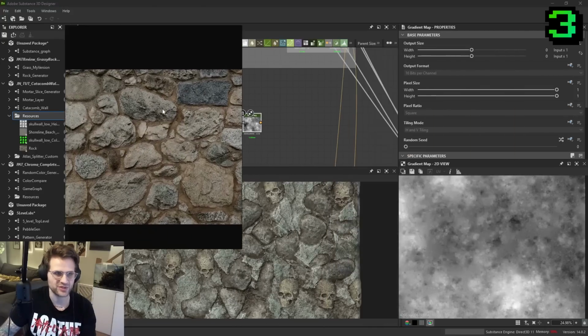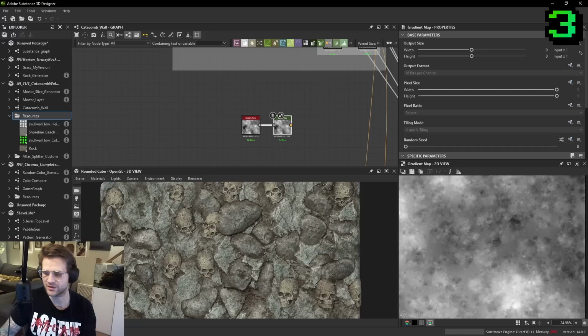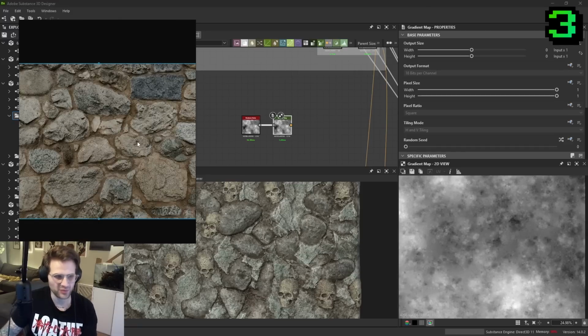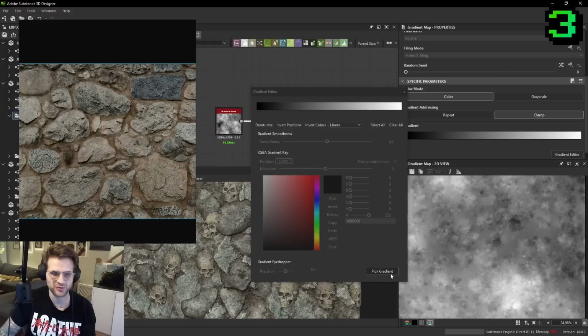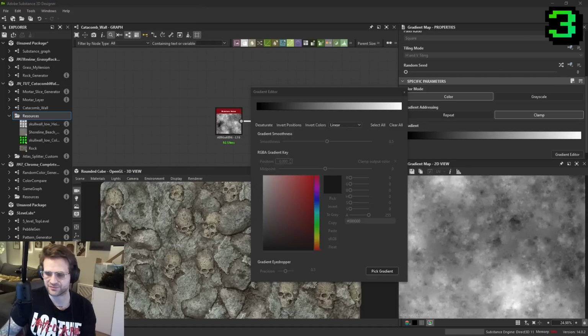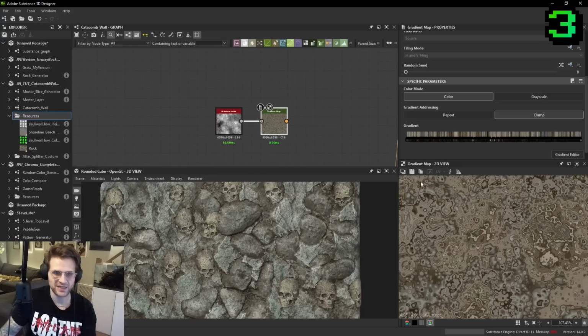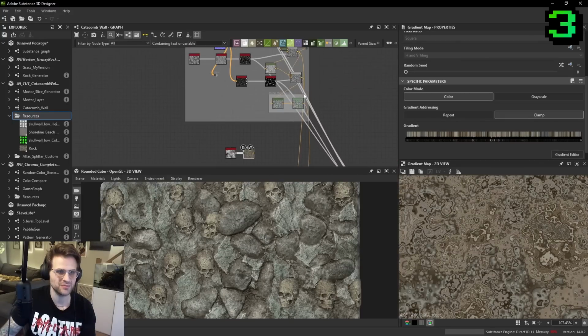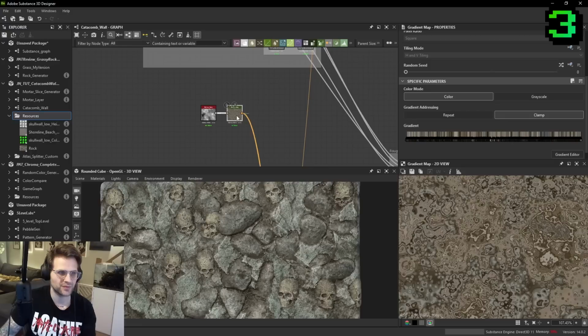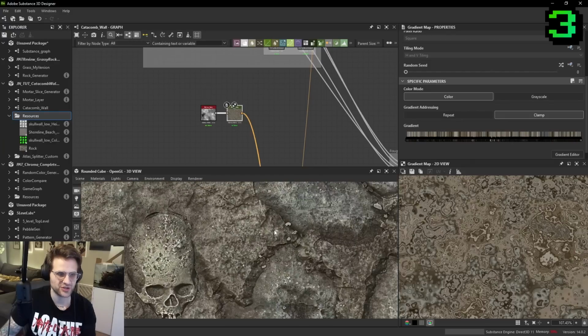They find a piece of reference they like, and they'll take their gradient map and go to the gradient editor. Stop me if you've done this before. They'll go to pick gradient, and they'll run that all over their texture. So I'm just gonna, on my other monitor, run that line all over that texture. And that's how they sample the color. And then this becomes the basis of their albedo texture.